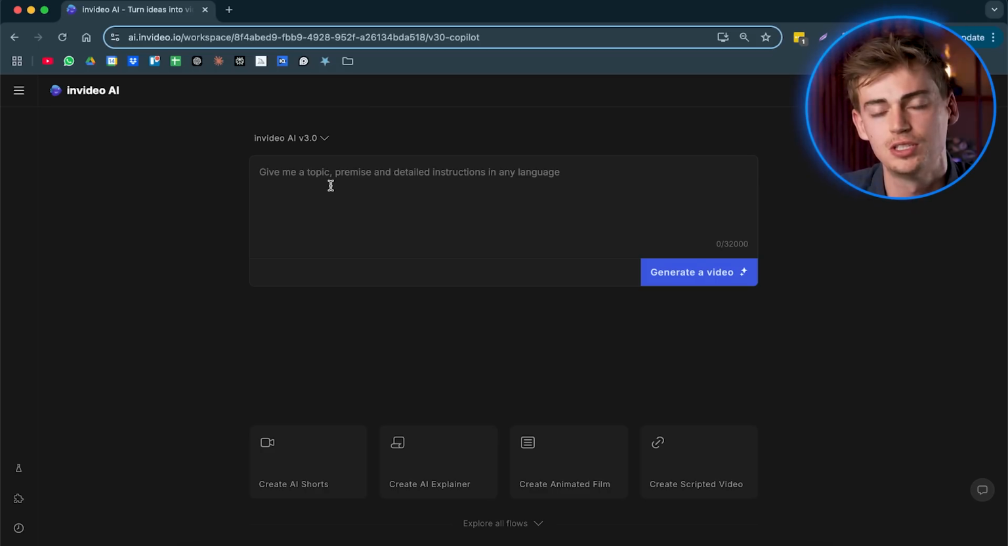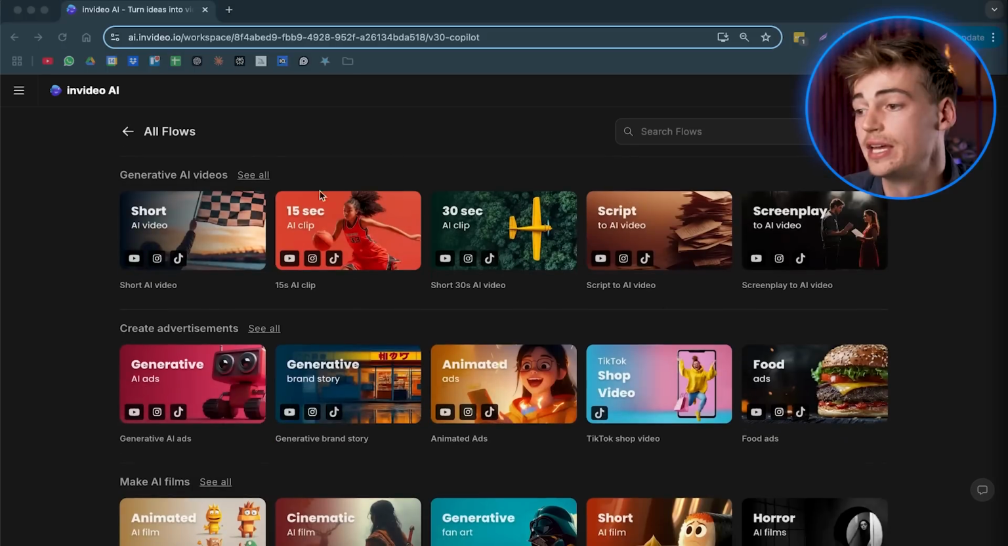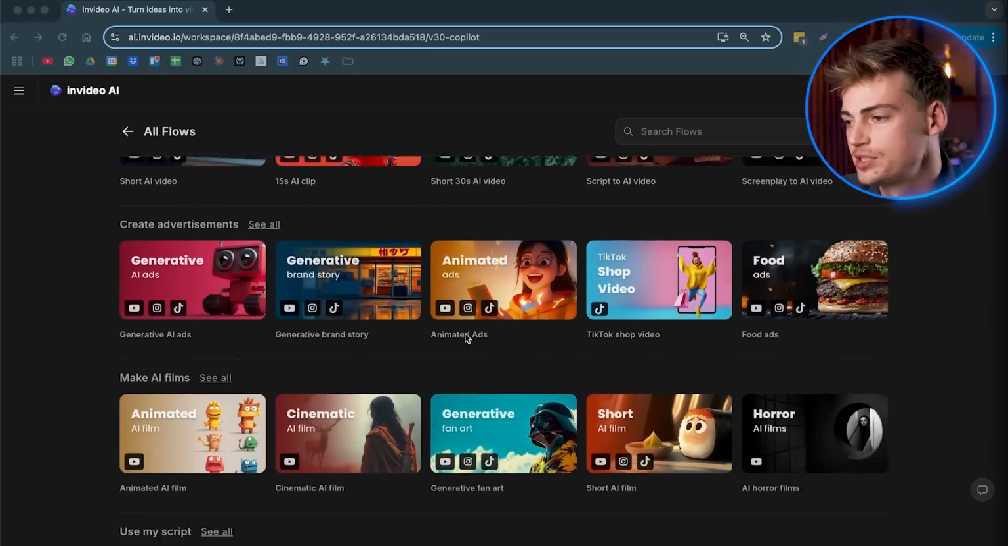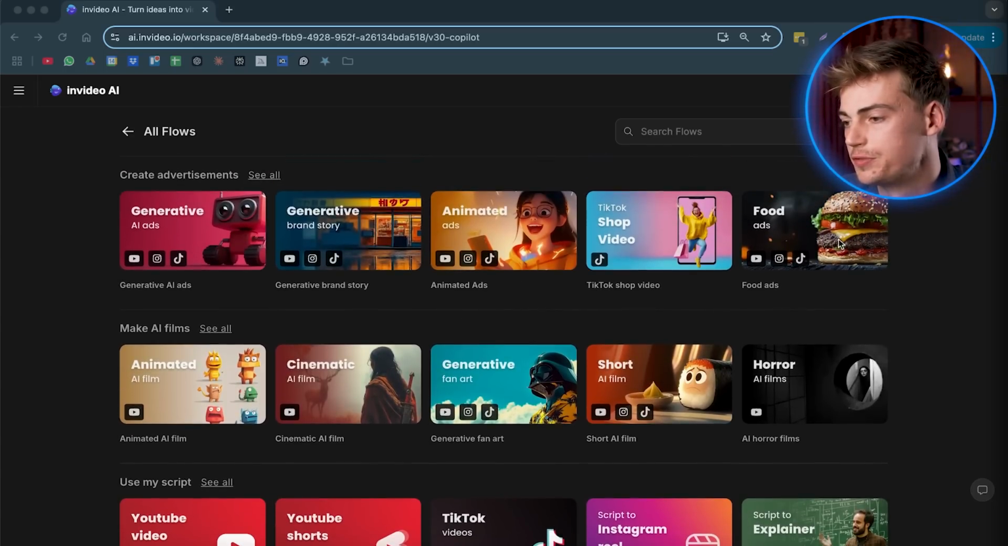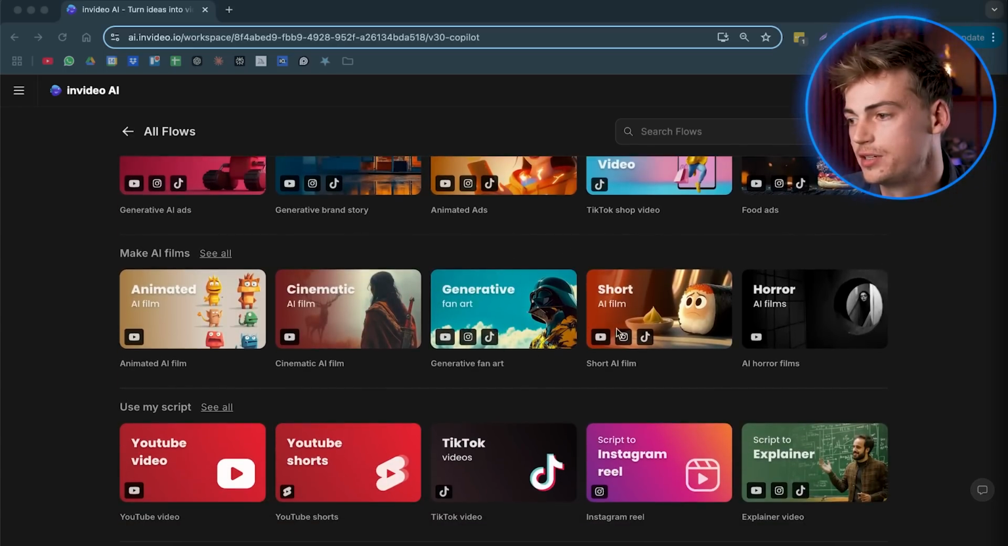So all you need to do is write a prompt right here, or you can use their template. So there are two options of how you want to tackle this. If you already have a prompt, then you can simply enter it in right there. Or if you go to explore all flows, then here you can see all the different flows that Invideo AI has. So for example, if we go down, you can see the animated ads flow. You can do one for food. You can do one for generative fan art, a short AI film. You can literally do anything that you like. Now for this video, I'm using the generative fan art.